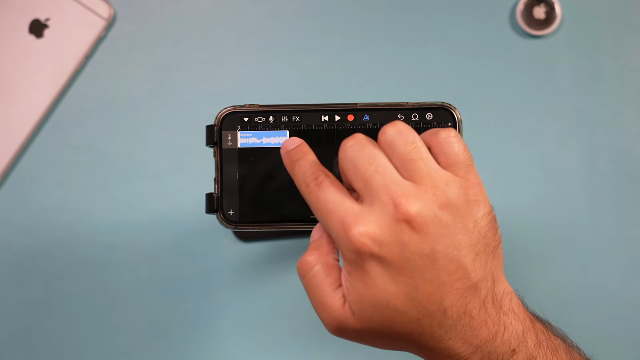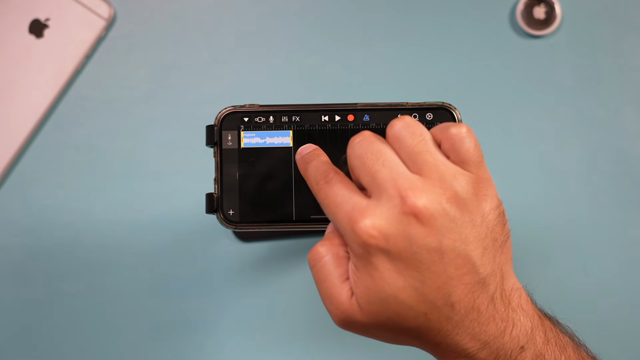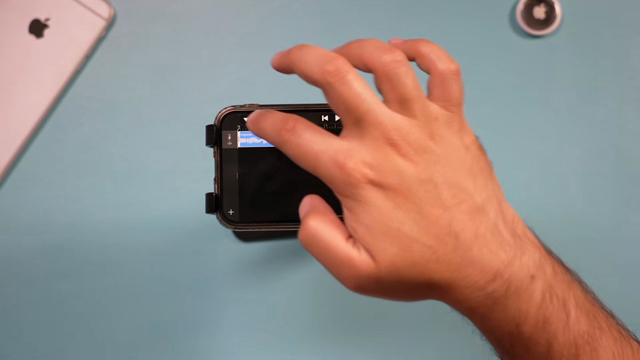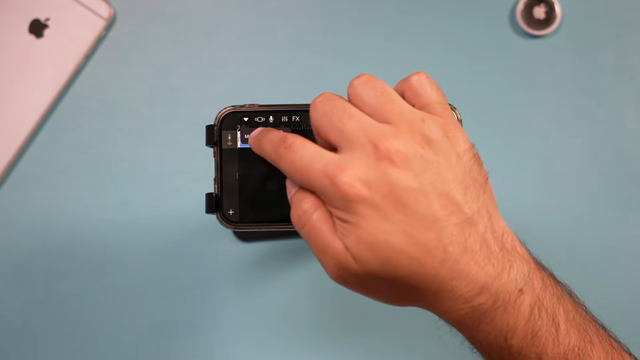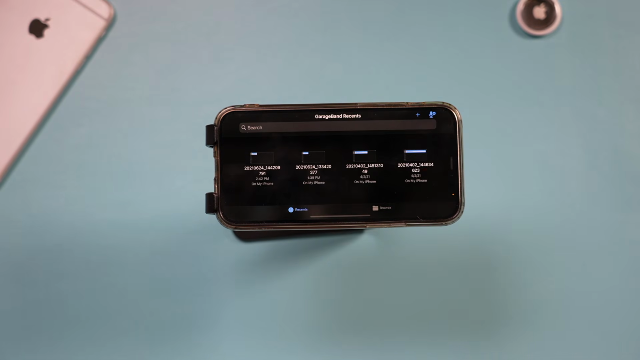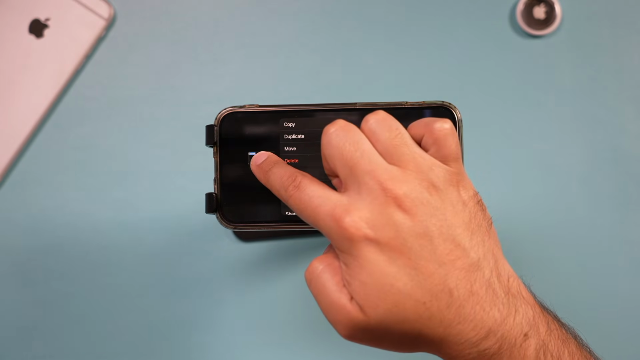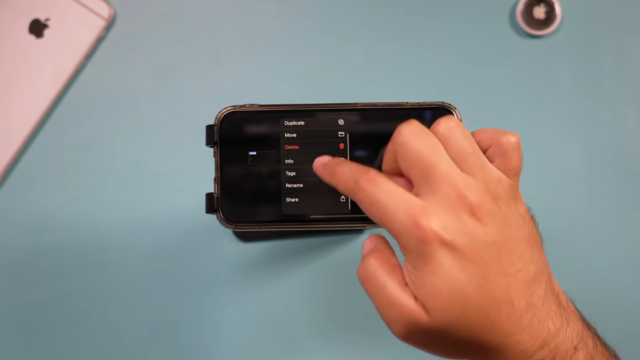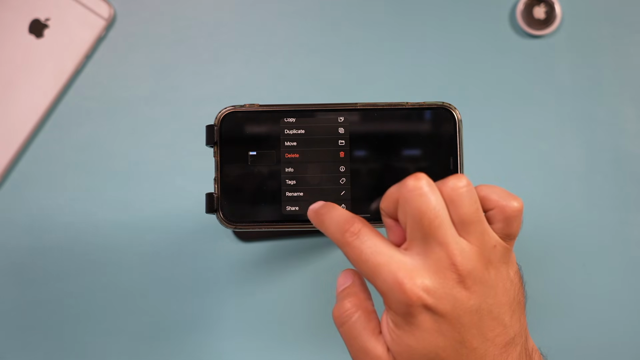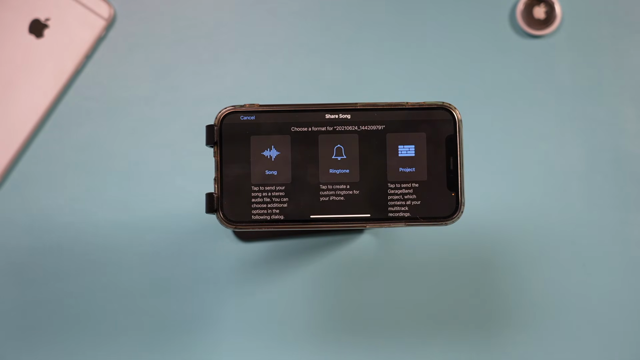So here's the ringtone. I could actually make it shorter if I want to, but I'm going to leave it the length it was. And I'm going to press the down arrow here and press my song right here. I'm going to save it as my song. Then it will appear like this. Okay. Then if you press and hold this one, it's going to give you an option here to share it. So that's what you want to do on this page. Press share, and then you want to share it as a ringtone.